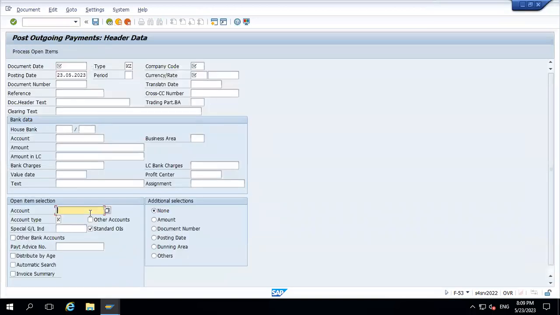There you can make payment to only one vendor at a time. In real time, it will not work like this, because you will have to make payment to multiple vendors and multiple invoices at the same time.